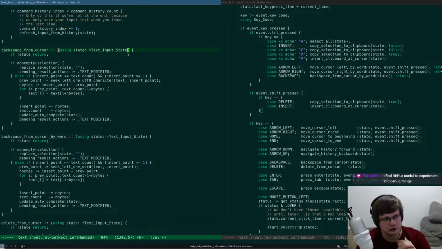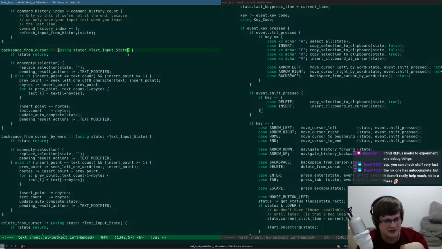Yeah, REPLs are useful for research and stuff, especially if they have autocomplete. But for debugging compiled languages, not really, right? Because in order to debug something in a compiled language that doesn't really have a state you can break into, it's not a virtual machine, you can't really have a REPL for that. You need debug symbols anyway, so you can attach a debugger.